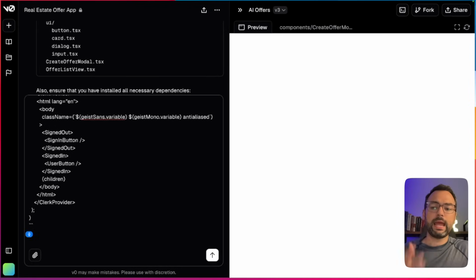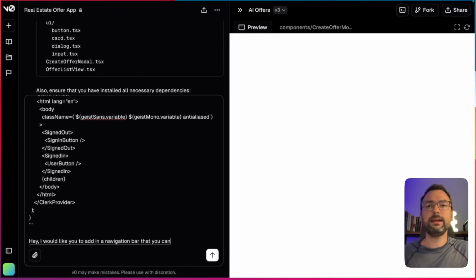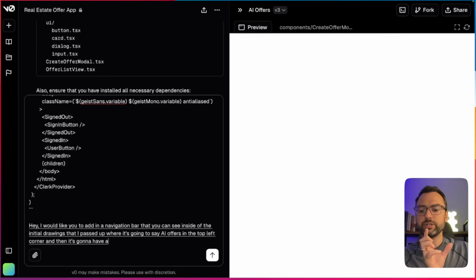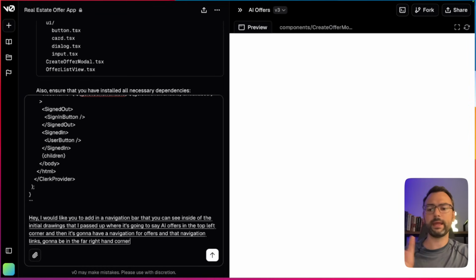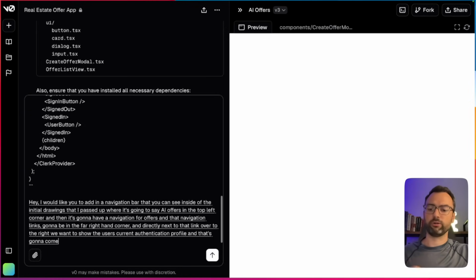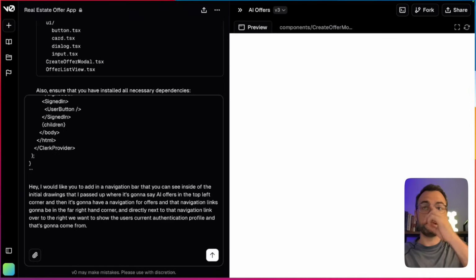And we'll say, hey, I would like you to add in a navigation bar that you can see inside of the initial drawings that I passed up, where it's going to say AI offers in the top left-hand corner. And then it's going to have a navigation for offers. That navigation link is going to be in the far right-hand corner. And directly next to that navigation link, over to the right, we want to show the user's current authentication profile, and that's going to come from Clerk. Great. So that's all we need to set up our navigation bar.